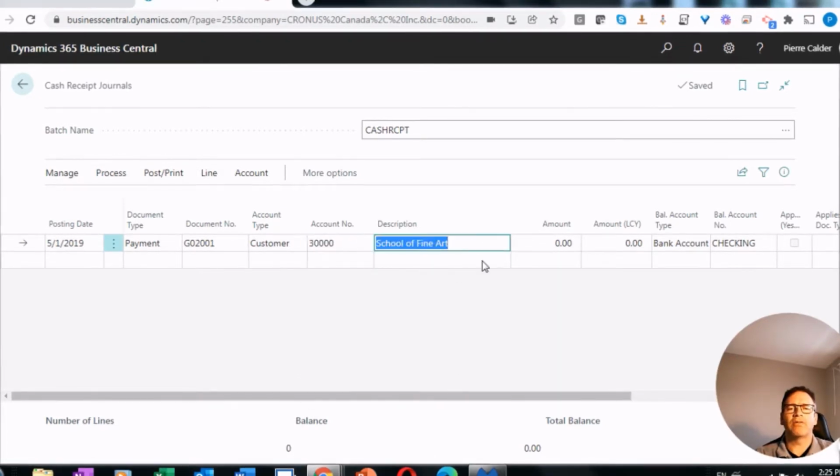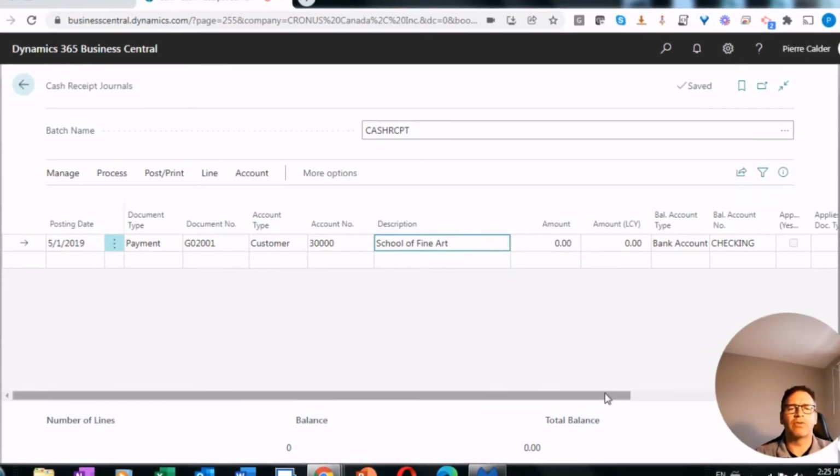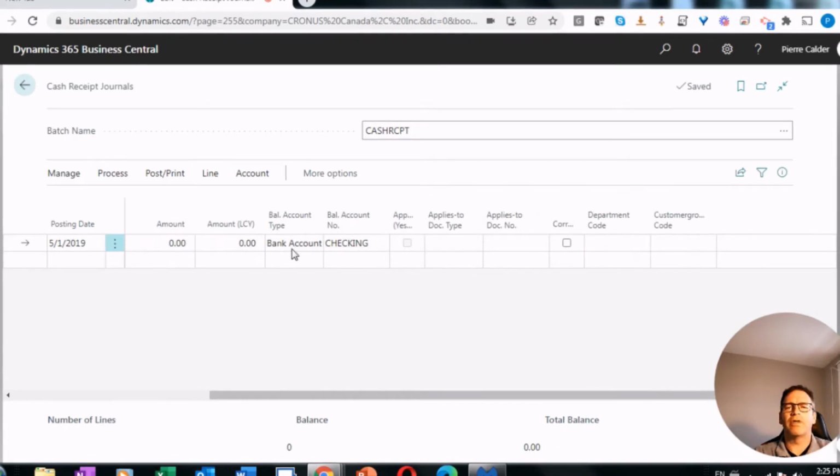We can update the description, which is by default the customer's name, but we can add a description that'll follow through to the general ledger. You don't have to enter an amount right away. On the other side, you pick the bank account to which you're going to enter it directly into.